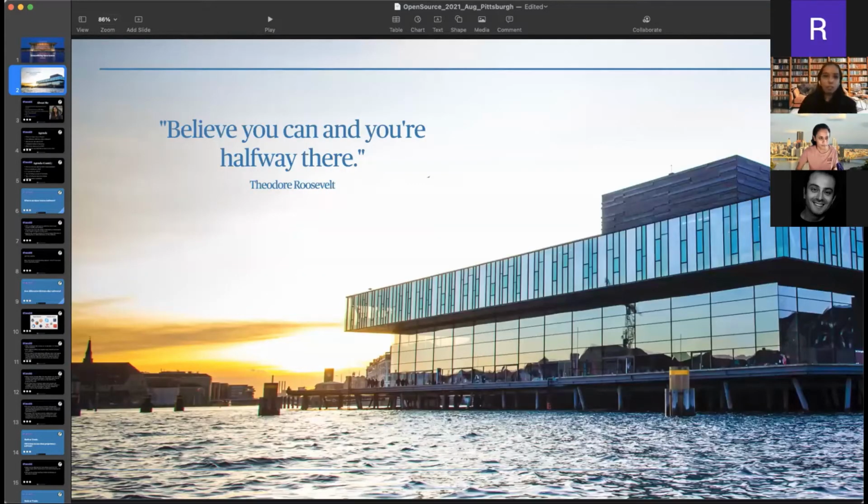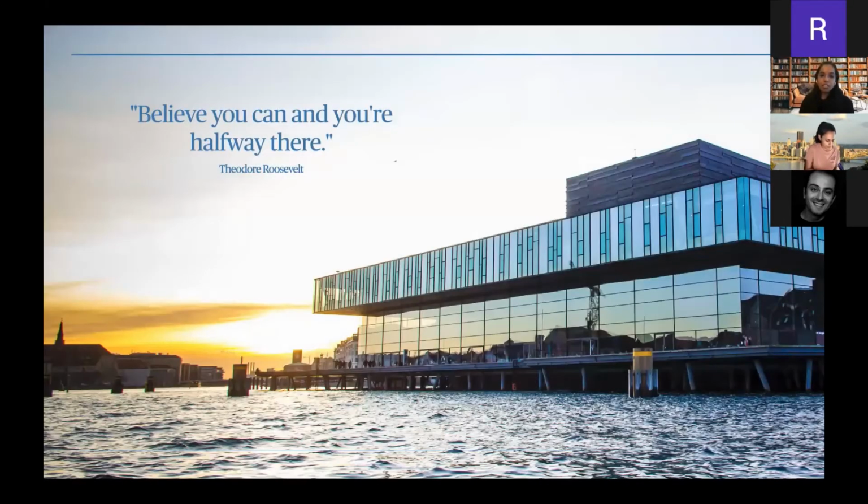So believe you can, and you're halfway there. This is one apt quote, which I thought is most applicable here. If you believe you can contribute to open source, then you are almost there. There are all the resources available, and we'll discuss those in the next coming slides.